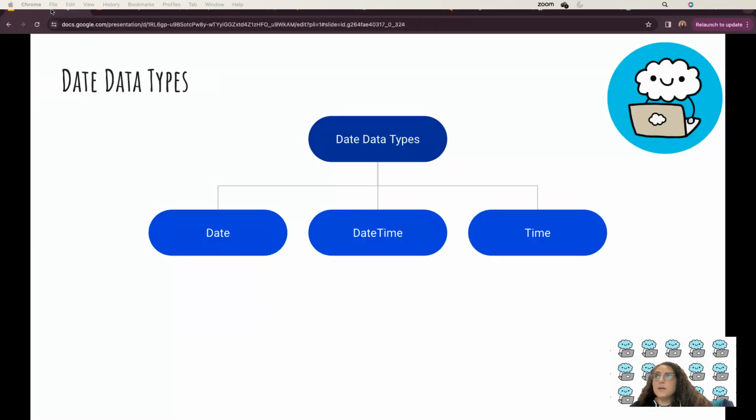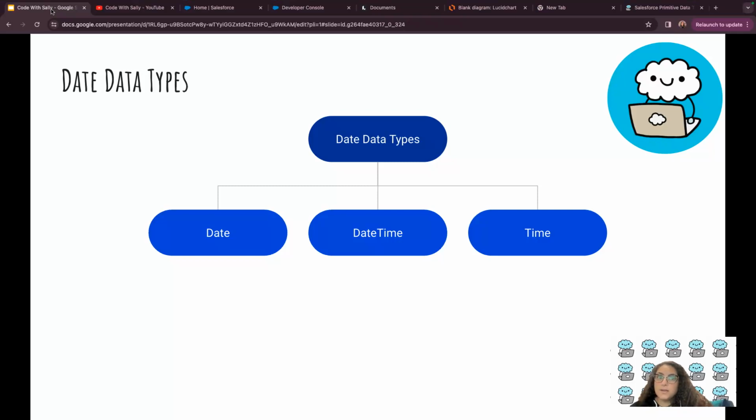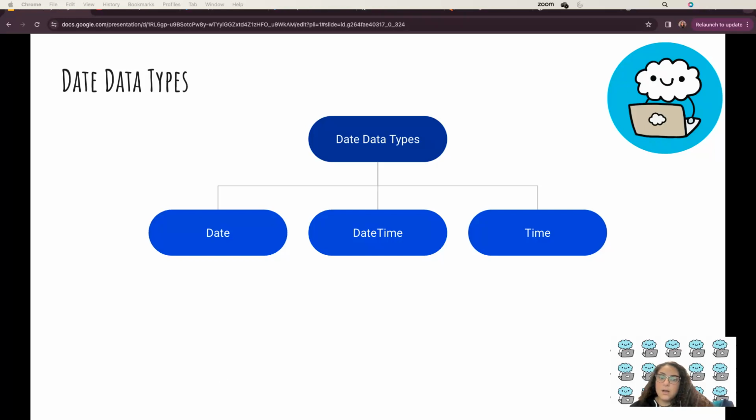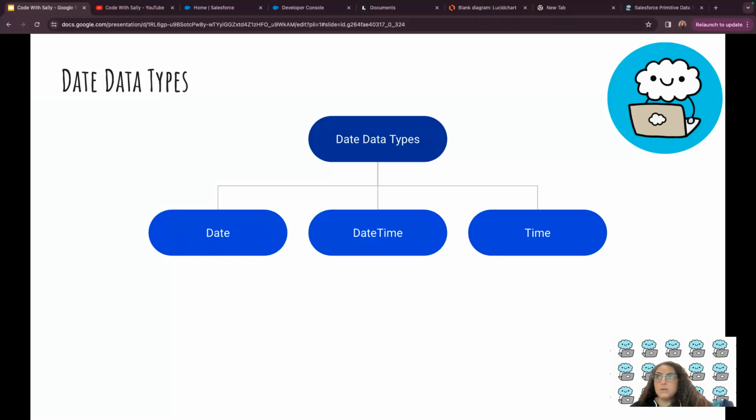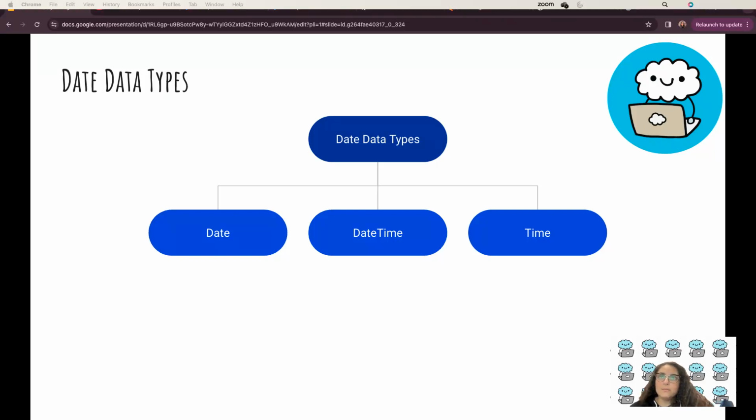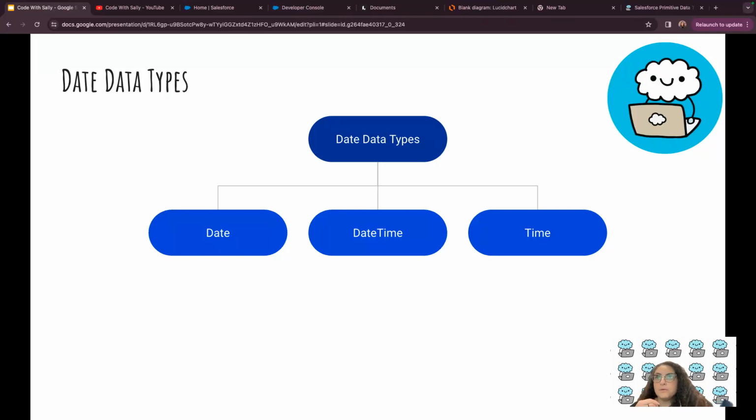The next data type is the date data types. And that's very important and very interesting to learn because, again, we will be using them a lot in our code. As I said at the beginning of variables, variables are a basic concept that you'll be using in any development you do in Apex, and I believe in any other languages as well. So here are the date data types.